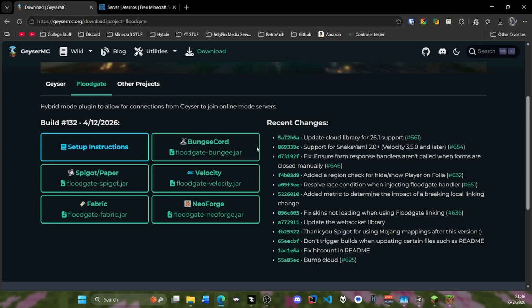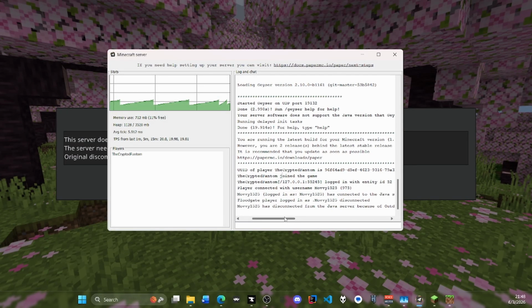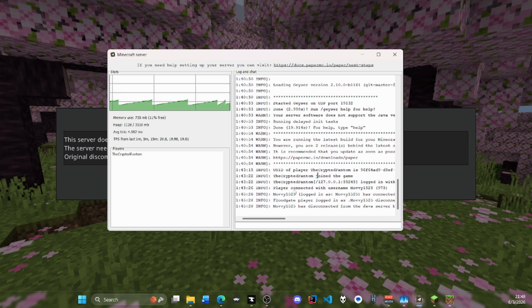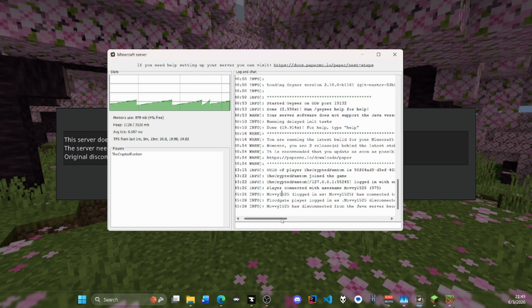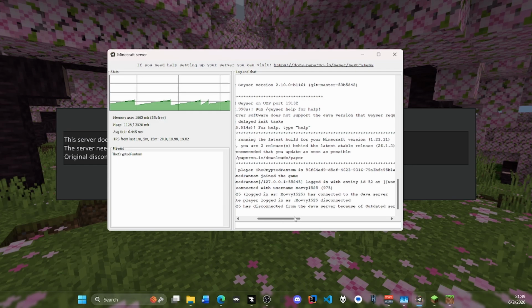Let me look for a second. Okay, so it does not work because of the different versions. I don't know what the issue is, like the difference between a computer and an iPad. But an iPad was able to connect to the server, but my laptop is not. So I don't know what the issue is here. But as you can see in the logs, it did connect. So you know it works.